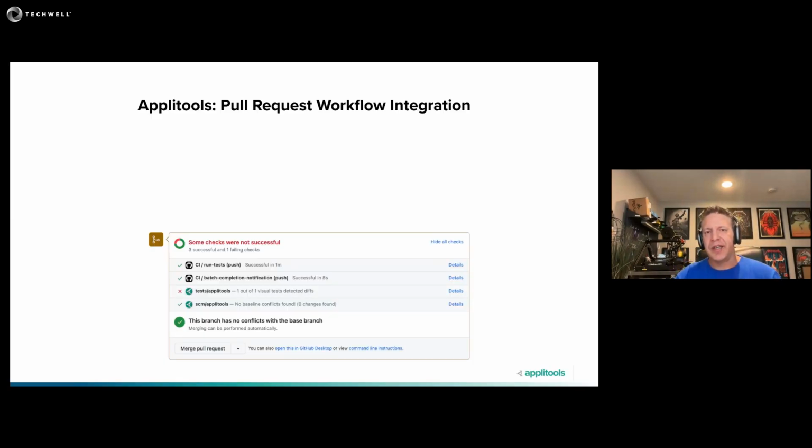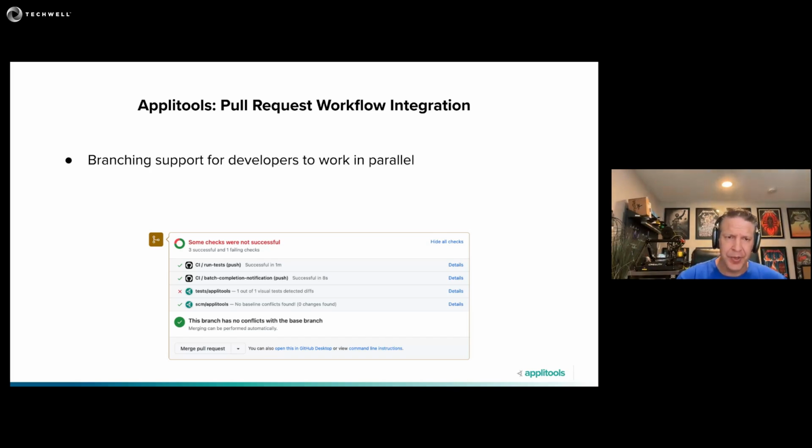And the way we do that is Applitools provides a pull request workflow integration. So we support all the major players, GitHub, GitLab, Bitbucket, all of those. And what this does is a couple of things for us. Number one, it gives us pull request checks right here to act as a quality gate, and I'll address that in just a minute.